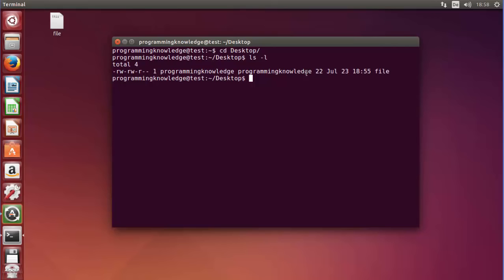So basically we are interested in this area, which is the user, group and other permissions, and the name of the user and the group, right? So let's try to change the permission of this file. There is a utility called chmod, which stands for change mode, to change the permission of the file.